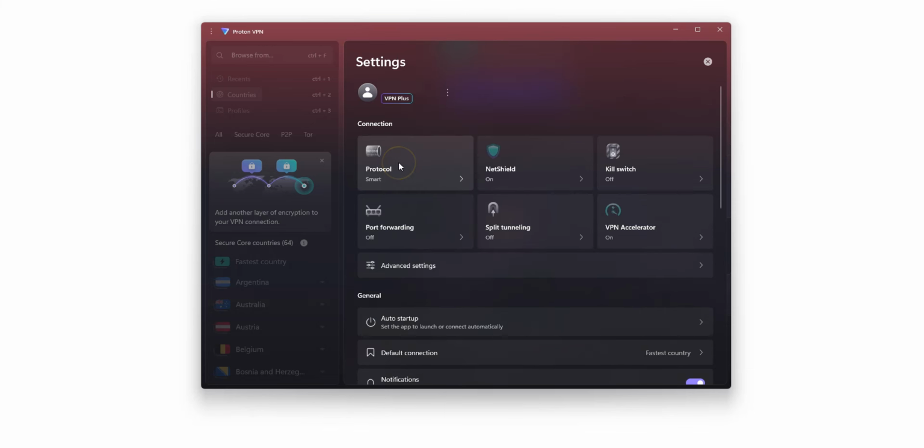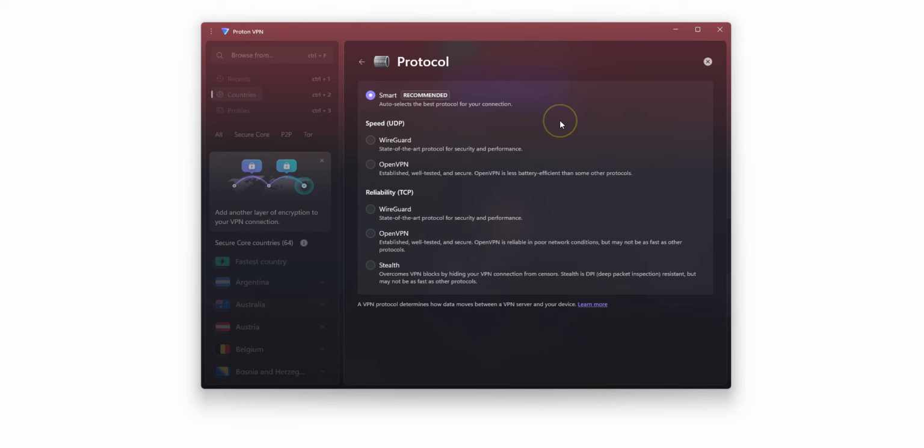In the Protocol section, you can choose between several protocols: WireGuard, OpenVPN, and Stealth. WireGuard is a modern VPN protocol that has outperformed OpenVPN and IKEv2. In terms of performance, it uses state-of-the-art encryption, is lightning fast, and user-friendly. It's your go-to protocol if you're looking for high speeds. Use it for heavy downloads, online gaming, and streaming.